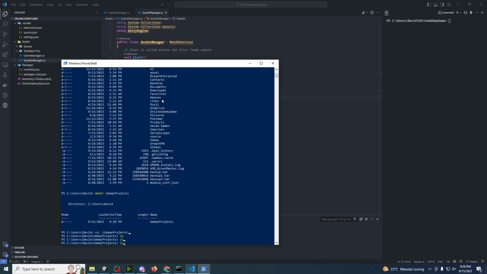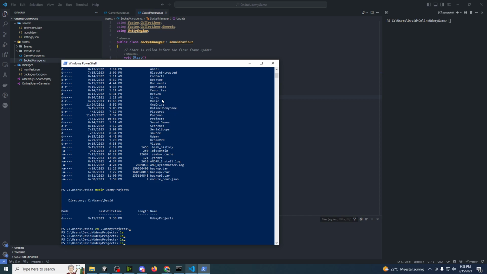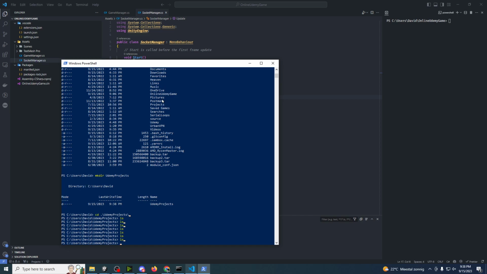You can do it as many times as you want. You can even press up and use the previous command. So it's basically just like Linux. That's why I like PowerShell. I know you can use Git Bash, Z Shell, or whatever. I don't want to download more software. I just want to use PowerShell because it's built in.